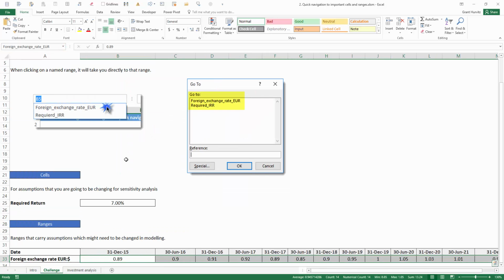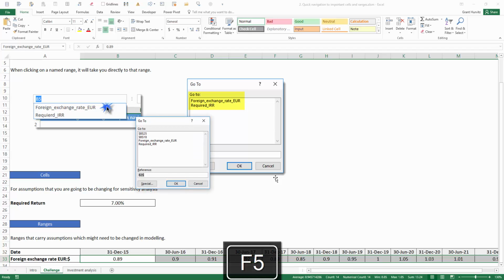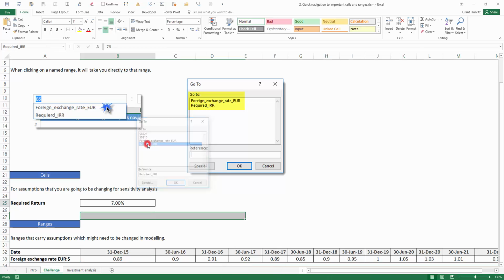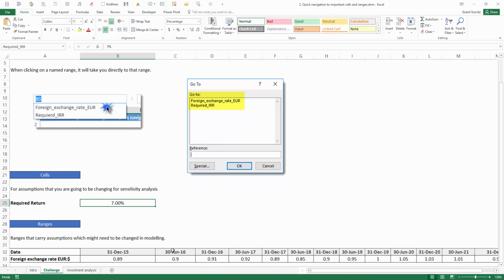Or if you don't want to use the name box, you can press F5 for the go to, and you will find the same named ranges appearing. A simple double click will navigate to that exact cell. And this becomes even more valuable when you've got a range of different sheets with some named ranges on the assumptions, others within the data or the calculations, and maybe other named ranges within the output.